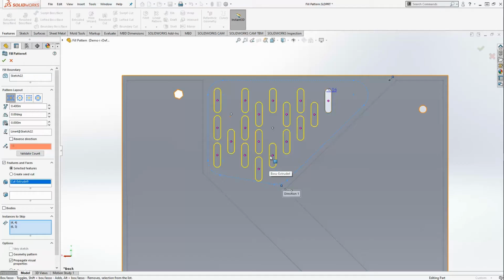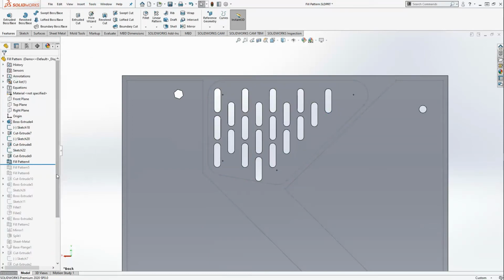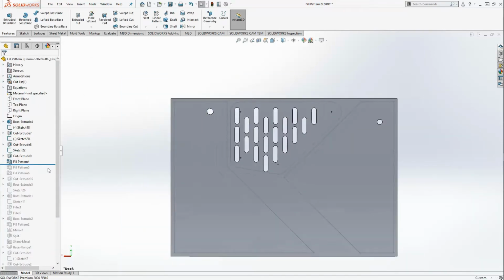I would suggest making a sketch ahead of time so that you know exactly where you need to put them and where they would not be interfering with your actual piece. So that's how I did the fill pattern for the slot there. Next we're going to go over the circle.